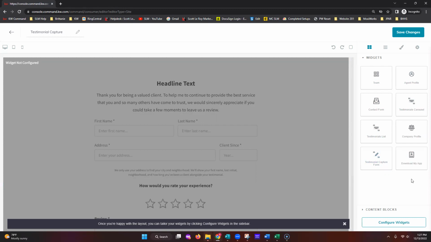Once you have that added in, it will remain with that gray overlay. Don't panic. It's because we haven't configured this yet, but we're going to go ahead and click on configure widgets. This is going to allow us to customize this to have more of our information. So once you've dragged and dropped that, we'll go ahead and click on configure widgets on the bottom right.